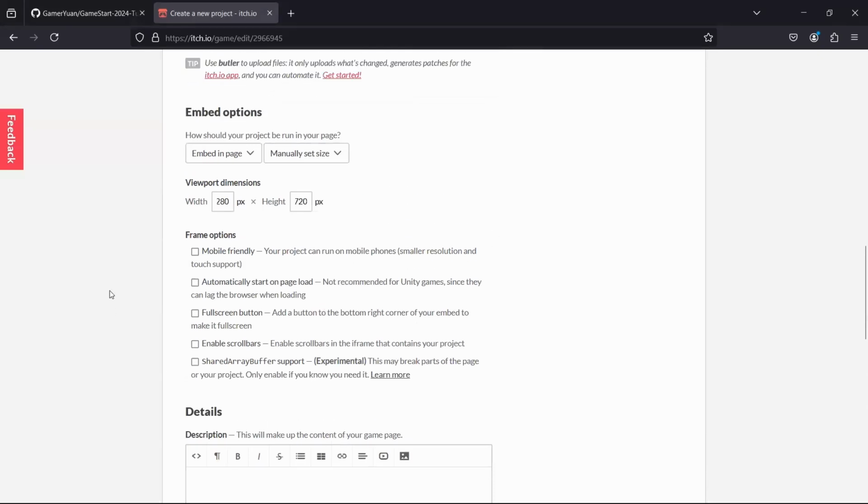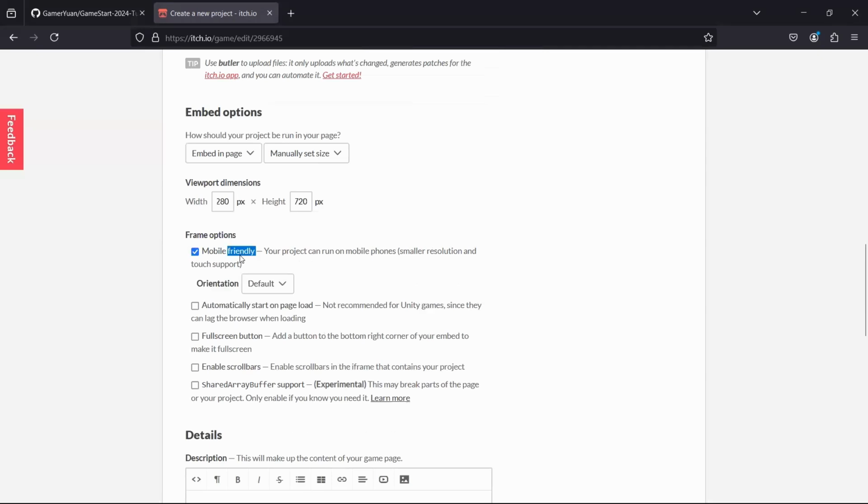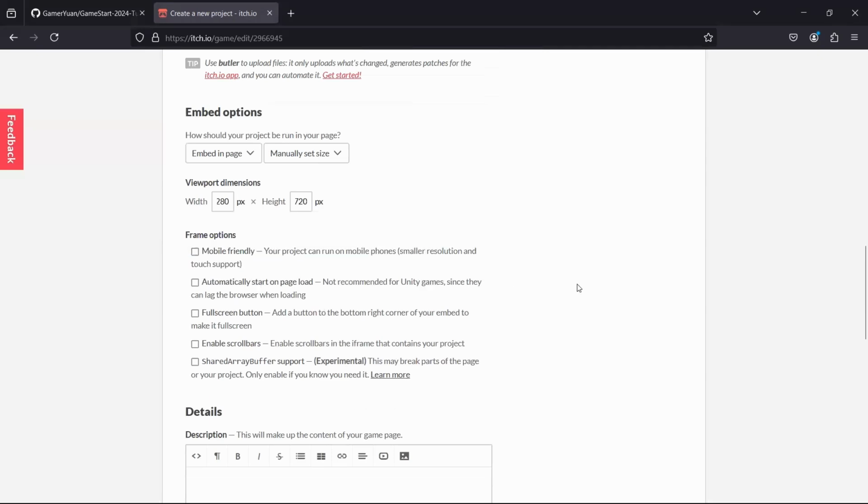Okay. Then there are frame options. You can select if this is mobile friendly. Obviously, this is not mobile friendly. You can select if you want to automatically start on page load, but this is really, really not recommended for Unity games because the loading is very, very resource heavy. So you want to untick this. Okay, make sure you untick this. If not, it's going to lag the browser and potentially crash it when you try to open this web page. Then, full screen button.